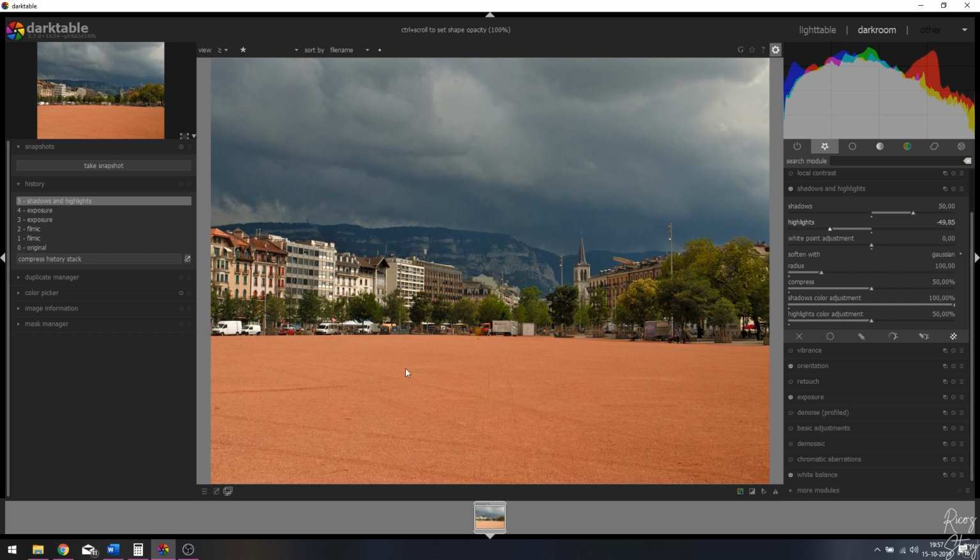Same goes for the highlights. This image doesn't have a lot of highlights, as you can see over here. So if I drag this to the left or if I drag this to the right, it doesn't really have an effect on the image. You saw a jump over here and you saw a jump over here. So let me show you guys once more, reset it, there you go, you saw a change over here.